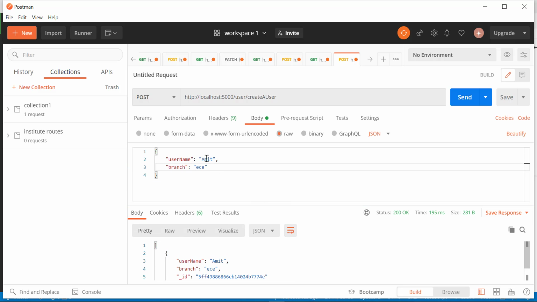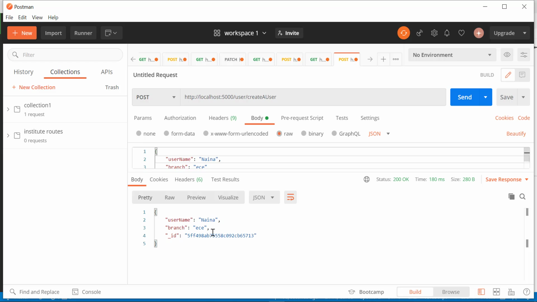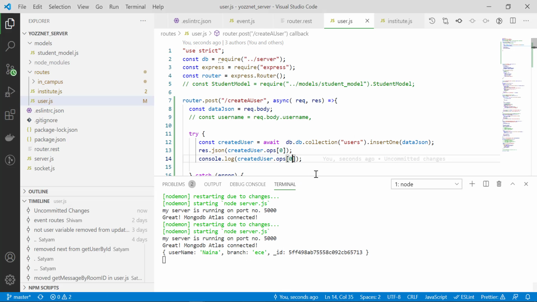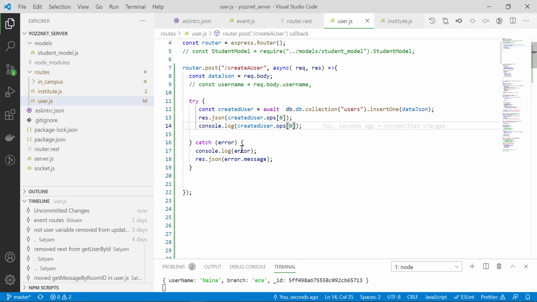Now let us go, where was that? Yeah, here. Amit, then the email. Send. Yeah, cool. So we are getting the name and email, right? Now, yeah, this is basically how we do it without using mongoose.